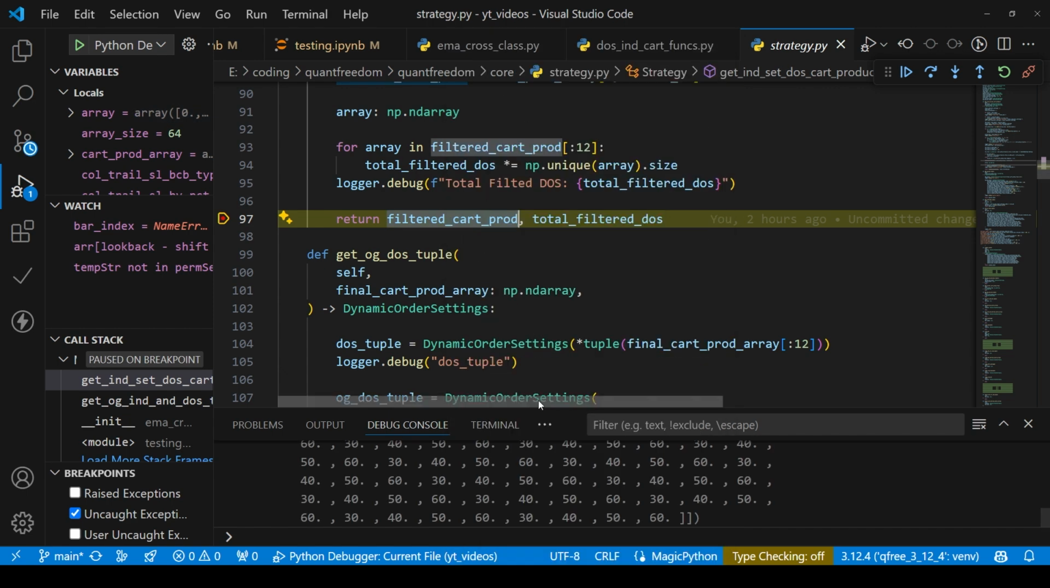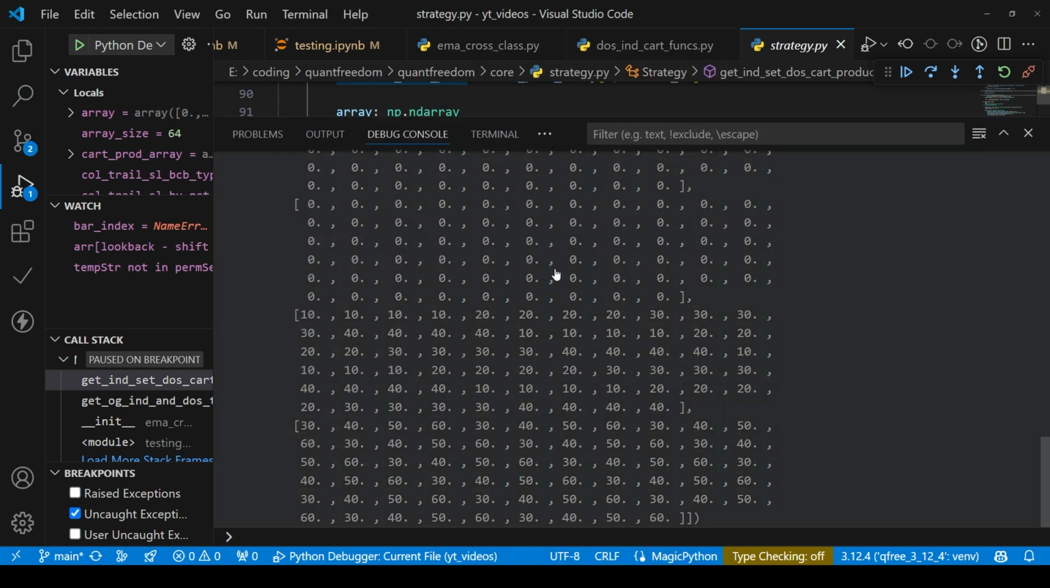And so what does this look like? Let's go ahead and evaluate in debug console. And it's going to be 16 times 4. So you can see here, this is 10, 10, 10, 10, 20, 20, 20, 20, 30, 30, 30, 30, 40, 40, 40, 40, 10, 10, 10, 10, 20, 20, 20, 30, 30. So these are all the different possible combinations. 30, 40, 50, 60, 30, 40, 50, 60, 30, 40, 50, 60.